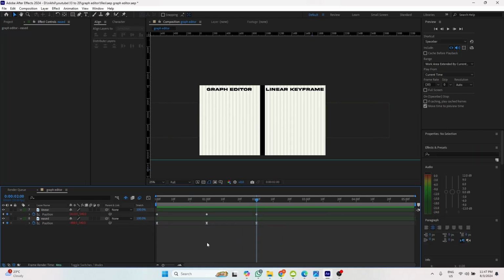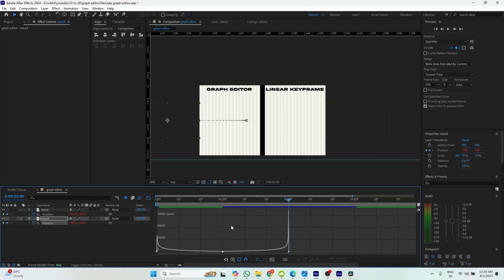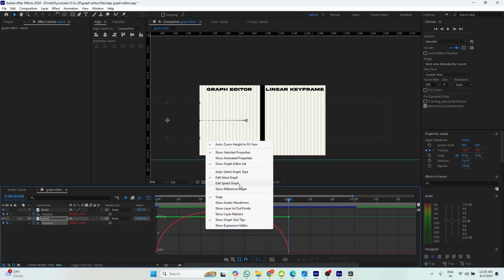Okay, if you want to open the graph editor tool, you can click over here. That will open the graph editor tool. But right now you cannot see anything because we have not selected any keyframe. So select the keyframes that you want to smooth. Now click over here and make sure that you are working on the speed graph, not the value graph. By default it is on the value graph, so just left click on this and make sure that you are on the speed graph.